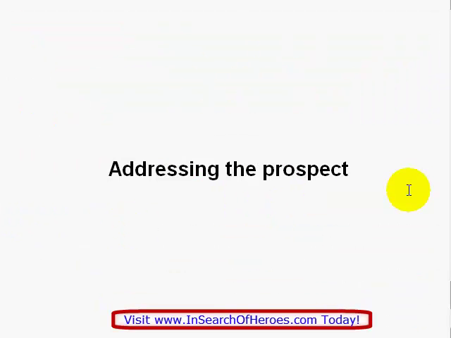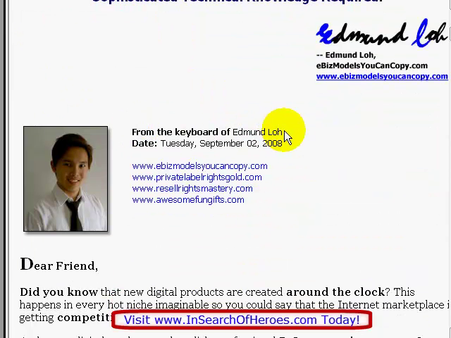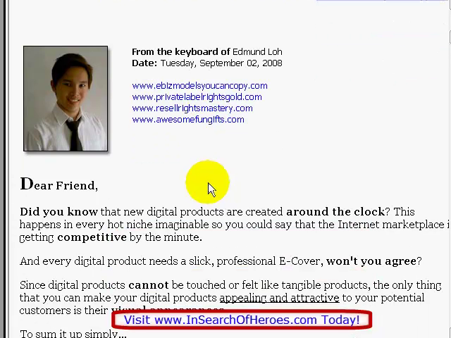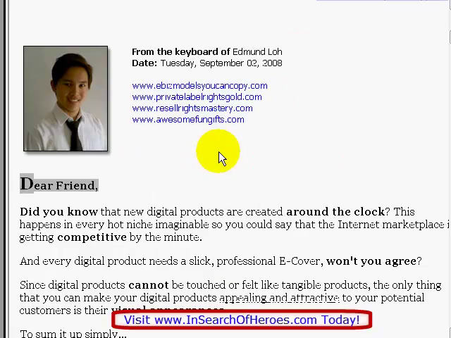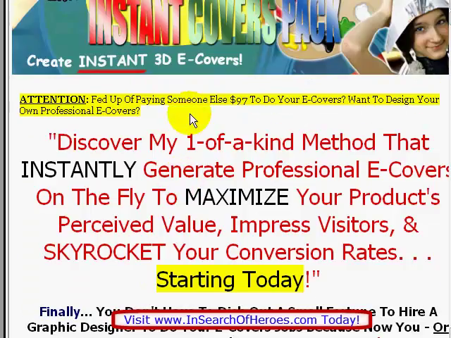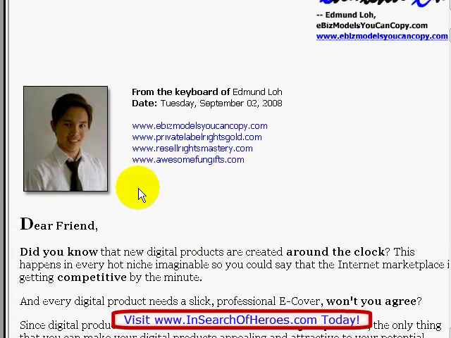And that moves us immediately to addressing the prospect. Now, if I go to the sales page here, you'll notice that right below that we have from the keyboard of Edmund Lowe, blah blah blah. So that would be addressing the prospect. And you would say, dear friend, such and such. Now, it's up to you if you want to use dear friend or, I think I have something different here, dear colleague. So it really depends on you if you want to use dear friend, dear e-cover specialist, or dear to-be e-cover expert, stuff like that. But honestly, it's probably better just to say dear friend or dear colleague or something general.